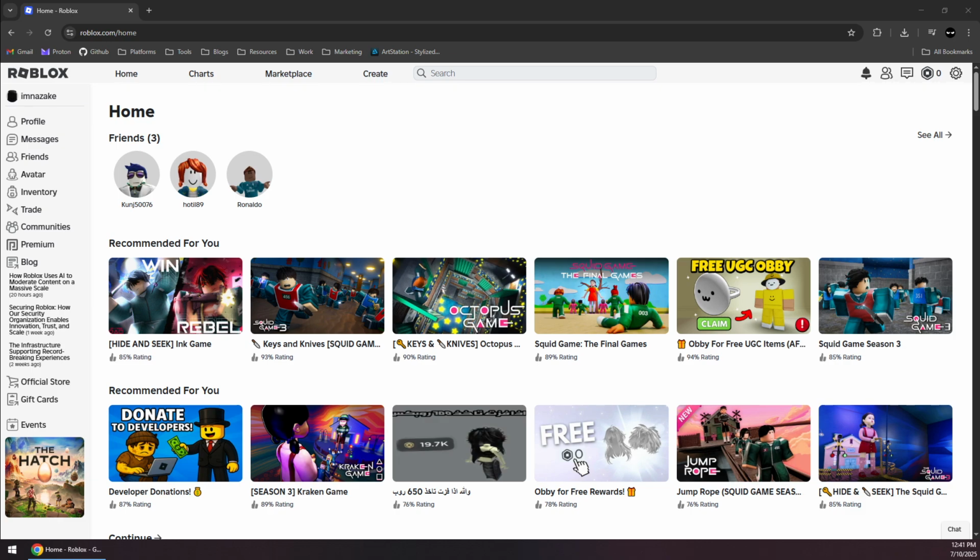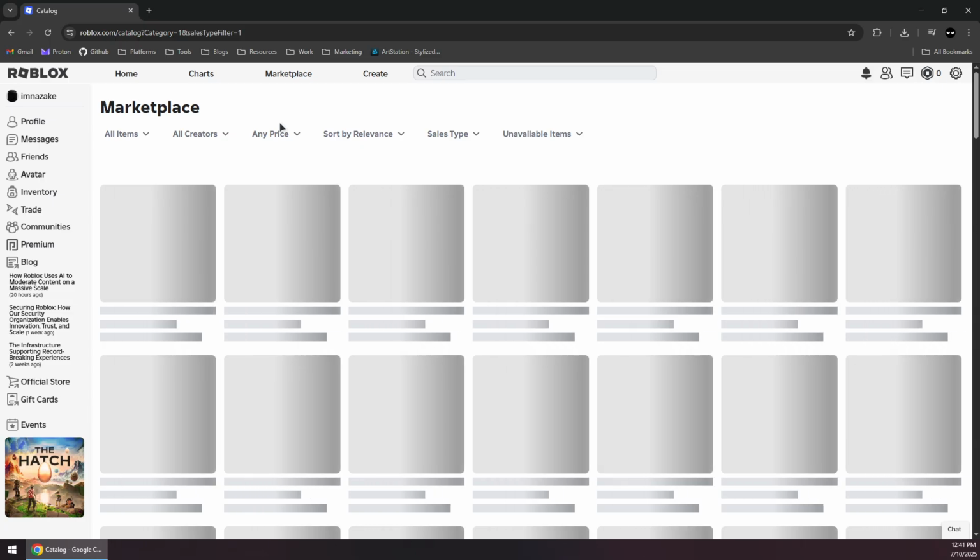How to get free items in Roblox for your avatar. So first you want to open up your browser and sign into your Roblox account. And then you will need to go to the Marketplace tab.